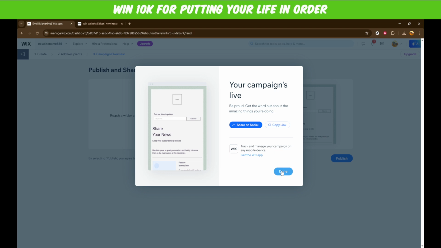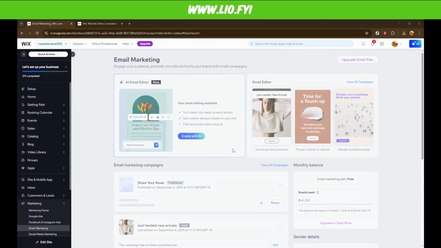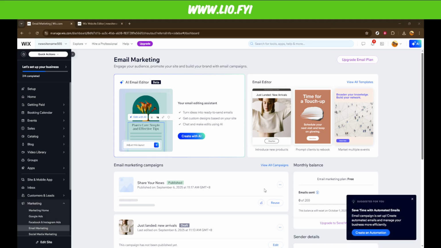And there you have it. These steps will help you create and send a professional newsletter using Wix, allowing you to maintain a connection with your audience and keep them informed with ease.